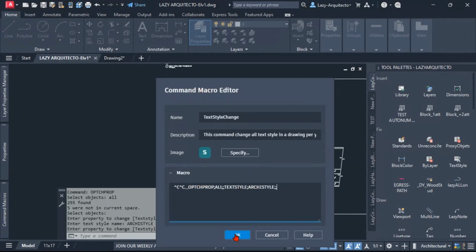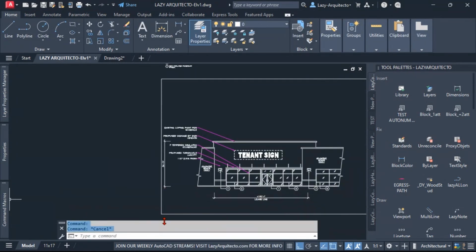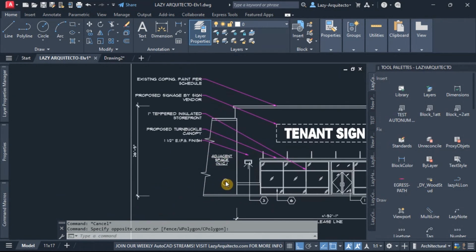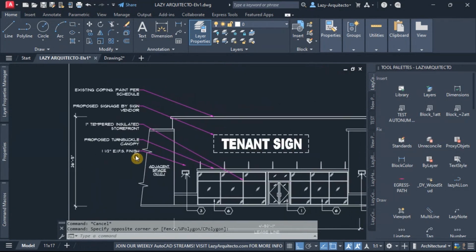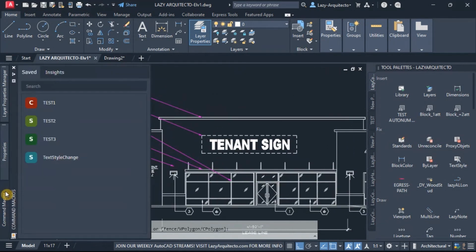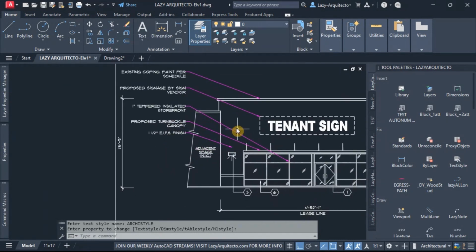So by simply clicking OK, the next time that you receive a drawing and you need to have your drawing per your standards and not just with random text styles like this, you could simply go to your new custom command or macro and click on it, and you will be able to see all of your text in your current text style.